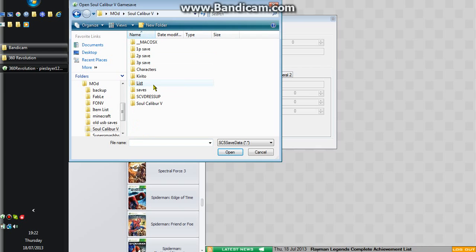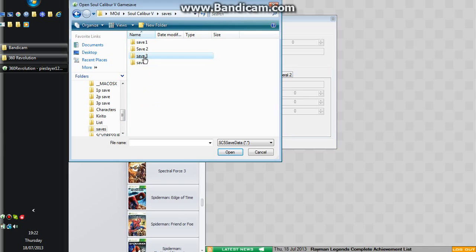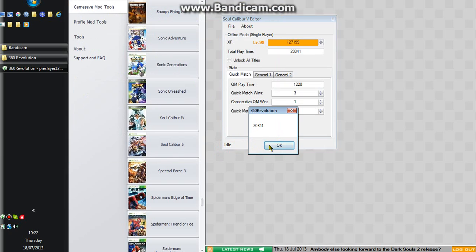Soul Calibur 5. Basically, I'm going to open the save here because this is 1 XP away from level 99. Because if you skip straight to level 99, you won't get all the equipment and everything that comes with it. So if you put in 127,199, this is level 98 but 1 more XP away from leveling up.